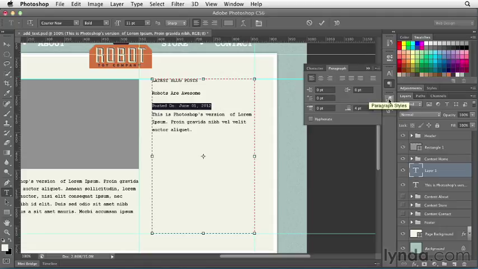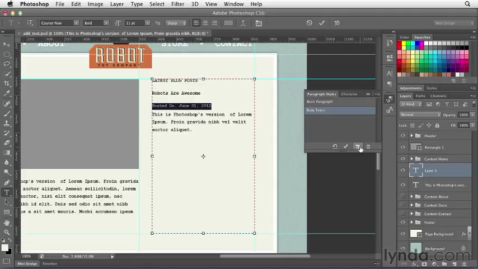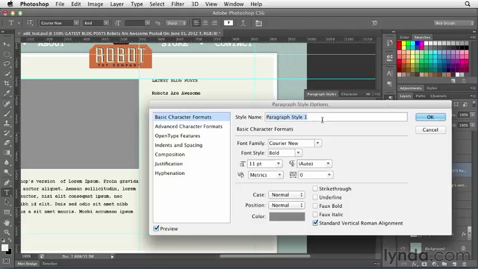Now I'll go back into the paragraph styles, this time creating a new style. It'll be called Paragraph Style 1. I'll double click it, and I'll just call this Post Meta, M-E-T-A, Post Meta. Hit OK.